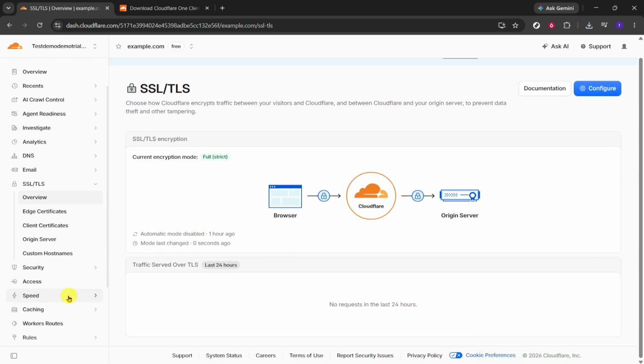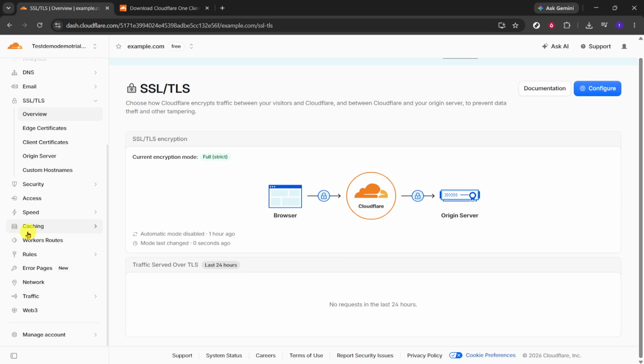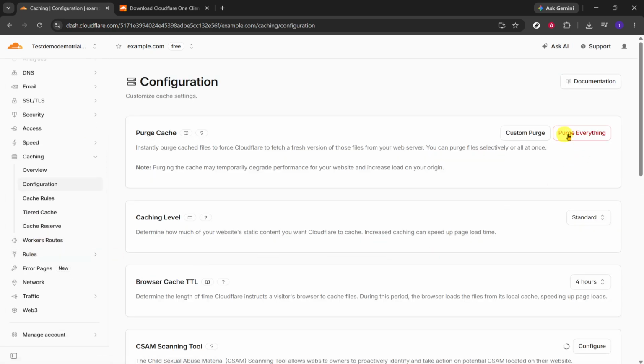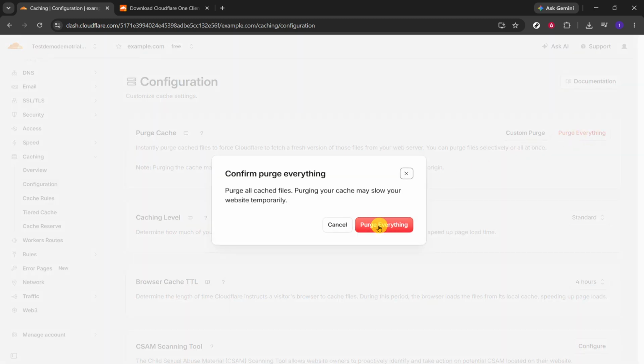Now return to the left-hand menu and click Caching. Inside that section, choose Configuration. This page includes Cloudflare's cache management tools. Find the option labeled Purge Everything and click it. This tells Cloudflare to remove all cached files for the site, which can help eliminate outdated responses and force a fresh request to the origin.